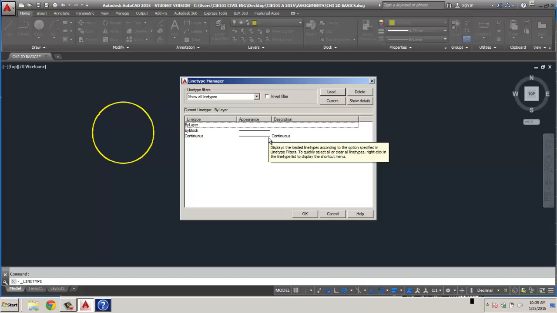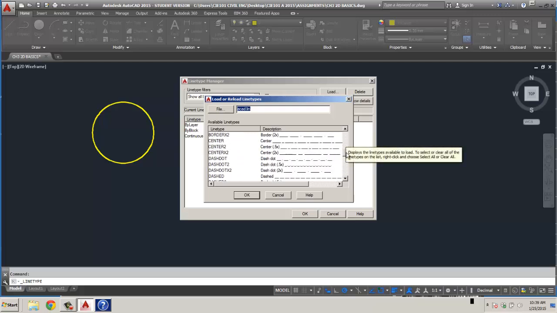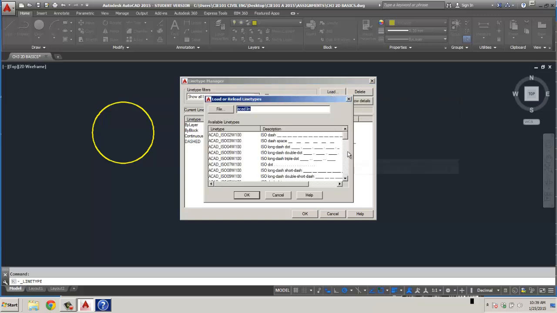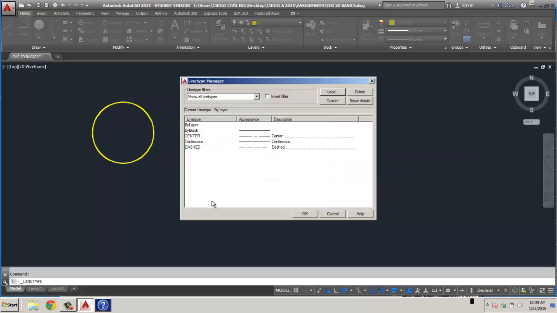We talked initially in the first videos about different types of line styles. Let's load up some line styles. Here they are. We've got some ISO line styles. We've got centers. Let's put in just a dashed line. This looks like our standard one. Hit OK. And there we have a dashed line now in our drawing. Let's load up a center line. Just a straight center line. Hit OK. So you could load them all, but you can just load the ones you want.